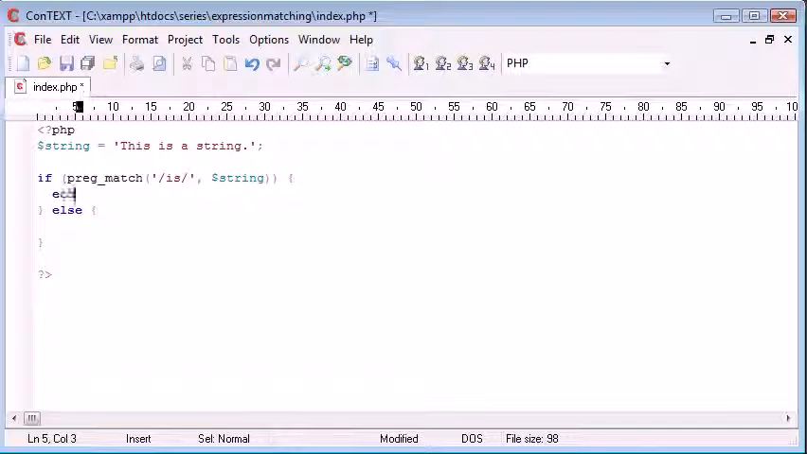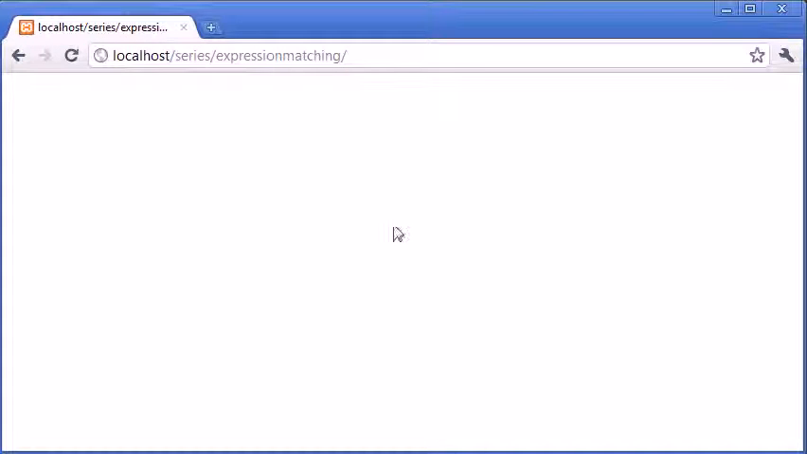So in here we can echo out "match found". And in else we can echo out "no match found" if we can't find a match. So let's go ahead and open up our browser and test this. Okay, so I'm just going to refresh the page and see what we get. So it now says match found.